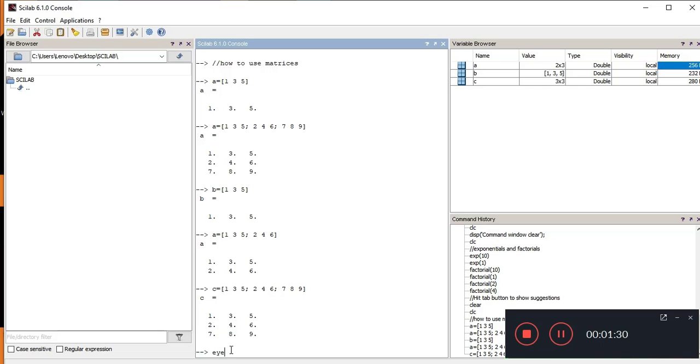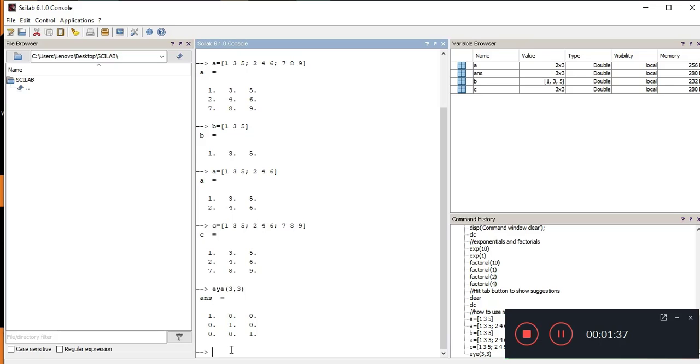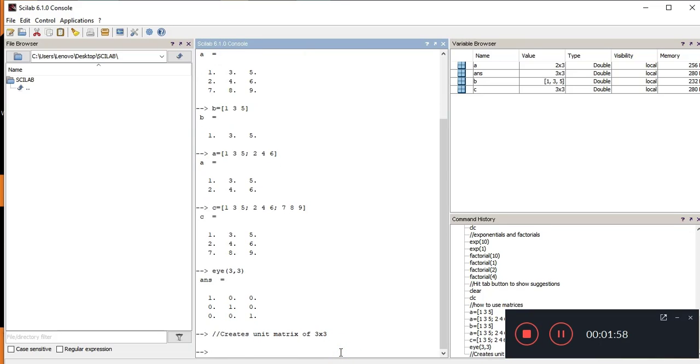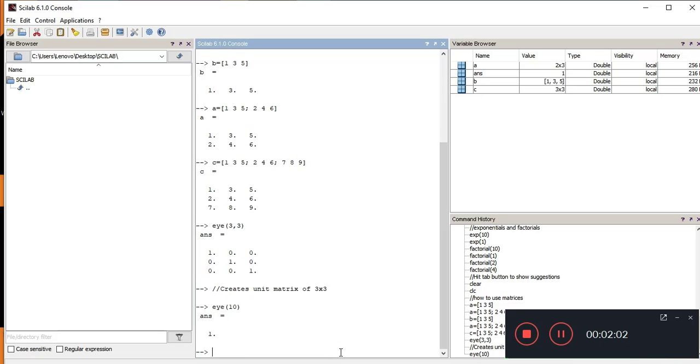Now we'll see some other types of matrix. There is a command called I of m comma n. You specify the size of the matrix, 3 comma 3, and it will create a unit matrix. If you want to create a unit matrix of a given size, you can directly type I of m cross n, which creates a unit matrix of size 3 cross 3. If you specify I of 2 comma 2, it will create a 2 cross 2 unit matrix. A unit matrix is one whose diagonal elements are all 1 and other elements are 0.